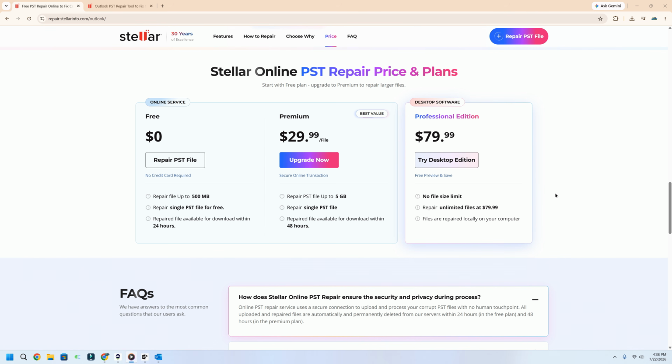To avoid this in future, keep your PST size in check and archive old mail. Always shut Outlook down properly. Back up your PST regularly and never store it on a network drive. Keep it local. So that's how to repair a corrupt PST file.